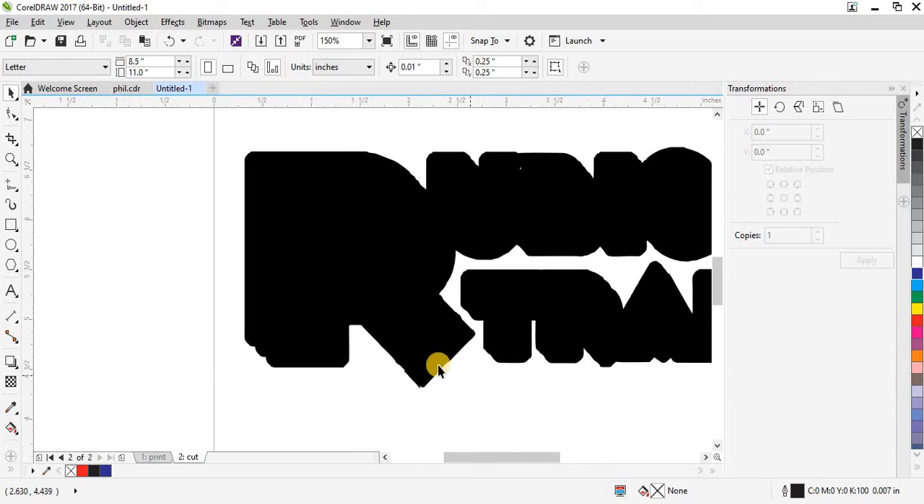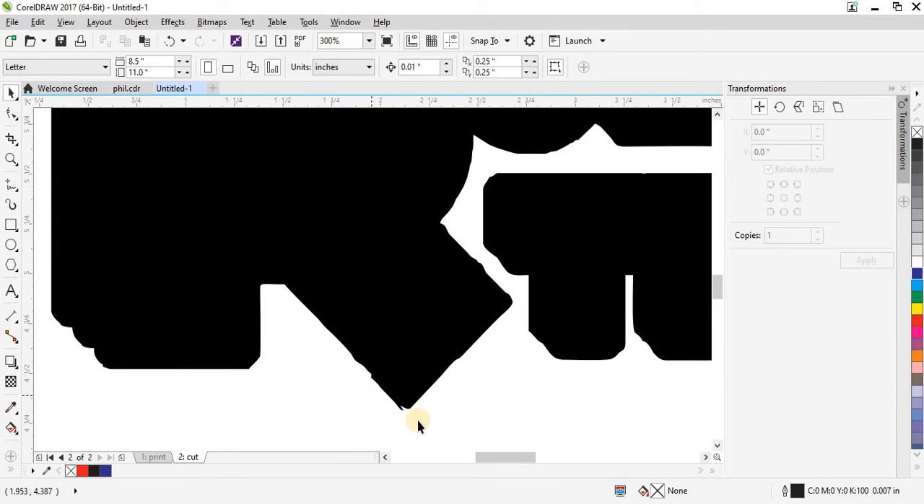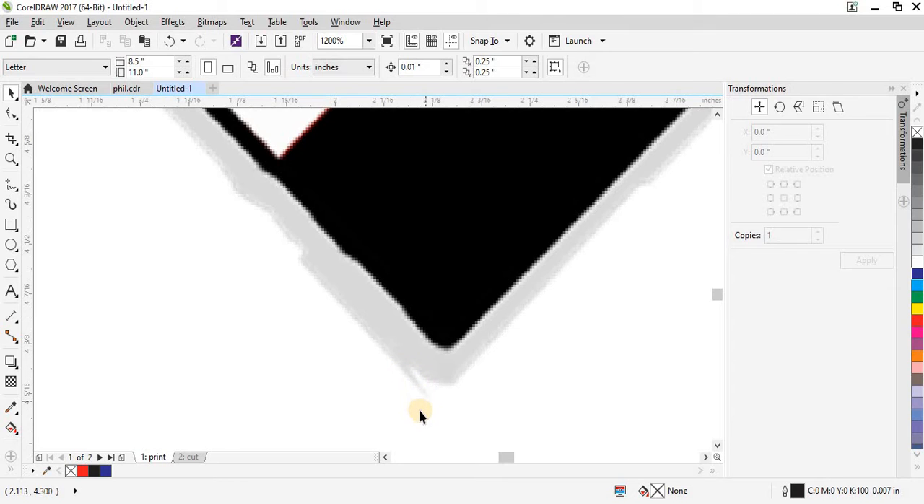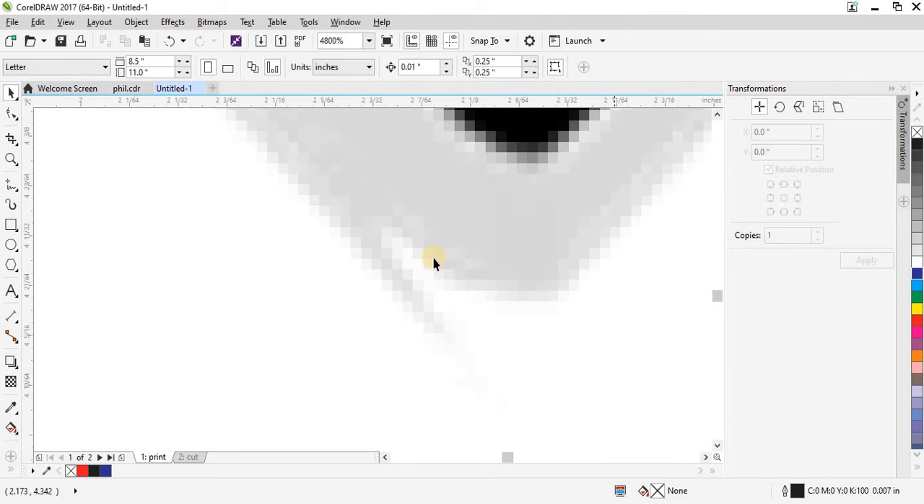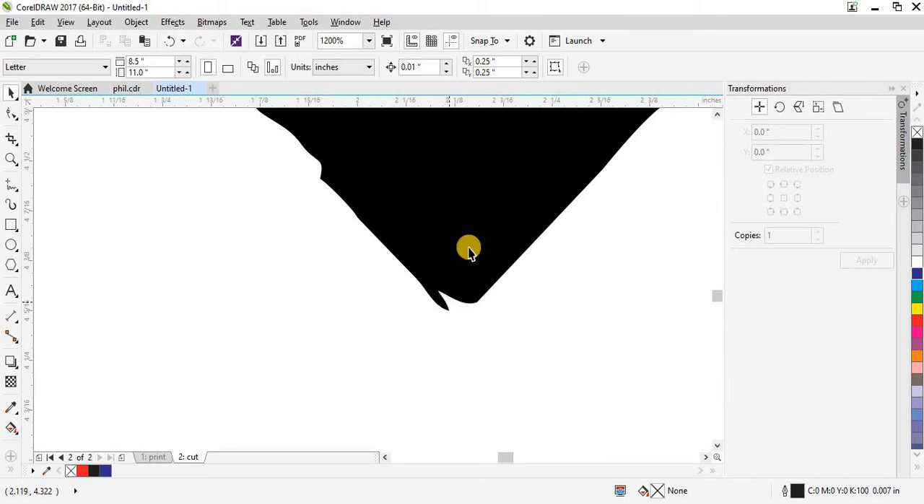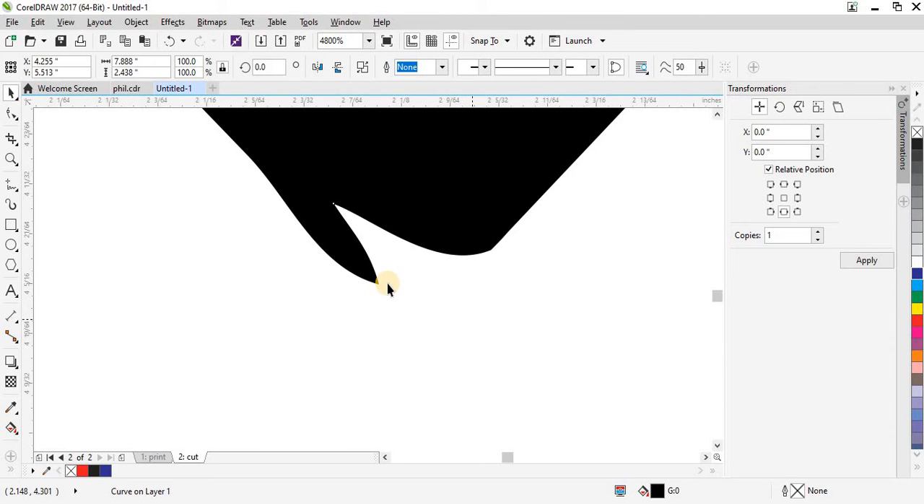A few things on this vector. This is very important. If you look at the cut line, and the print line too, if we zoom in, we actually see this tail spiky thing, and then on the cut line we see the same thing. It's not a good idea to actually have this on the sticker.